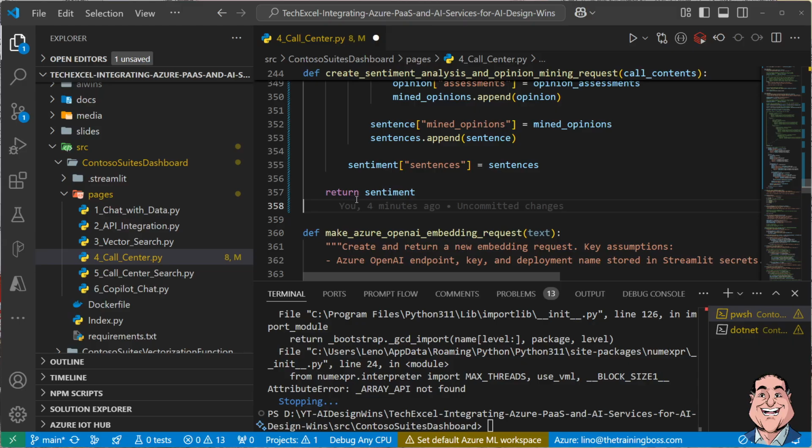And in the end, I will return my sentiment object that contains everything regarding every single statement, whether it was positive, neutral, or negative in the discussion. All right, let's go ahead and save this.